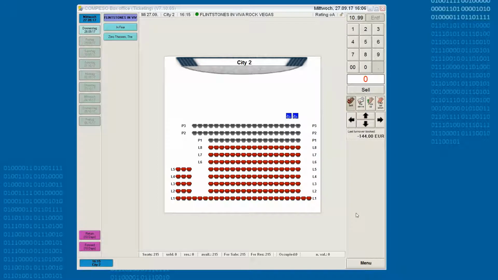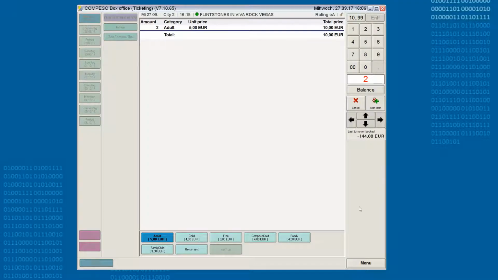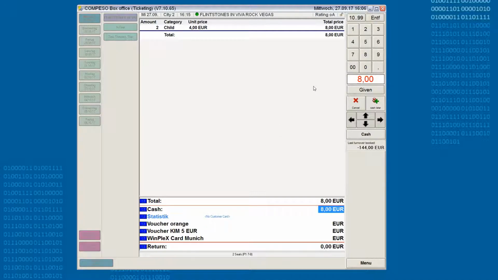Well, you start by selecting the 2 tickets for the children's movie. Just select 2 and say sell and select the current price group. And now, instead of completing that transaction as normal and pressing given to do so, what you do is you press Cash Later instead.